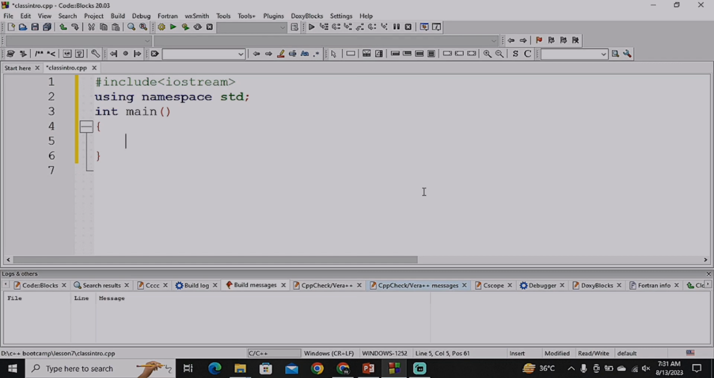So this is lesson 7. In this lesson 7, we are going to learn about classes in C++. I am going to dedicate this lesson 7 to the classes concept only. We will learn about classes in a lot of detail, and we will solve a lot of problems with the concepts of classes and all the other concepts related to it.